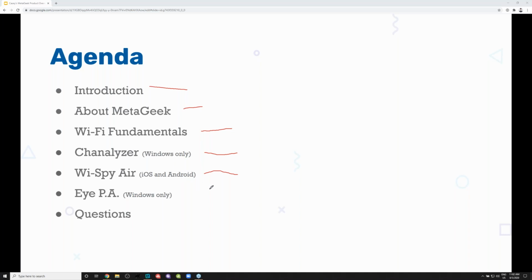to show you what that has to offer. And then finally, the next tool is a little bit more of an advanced packet analysis tool. It's called Eye P.A, and the P.A stands for packet analysis. If the first two tools, Chanalyzer and Wi-Fi Air, aren't able to solve the Wi-Fi troubleshooting problem, then you want to bring out a tool like Eye P.A to take a look at that packet conversation between a client and an access point. And then of course, we'll open up the floor for any questions if we have them.